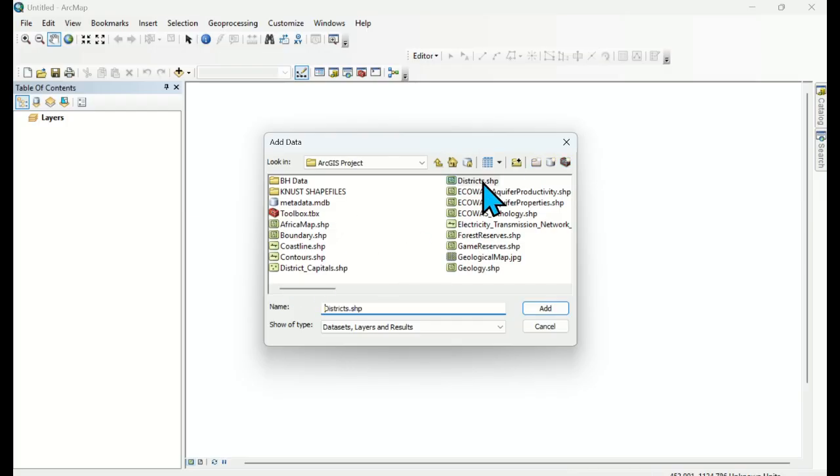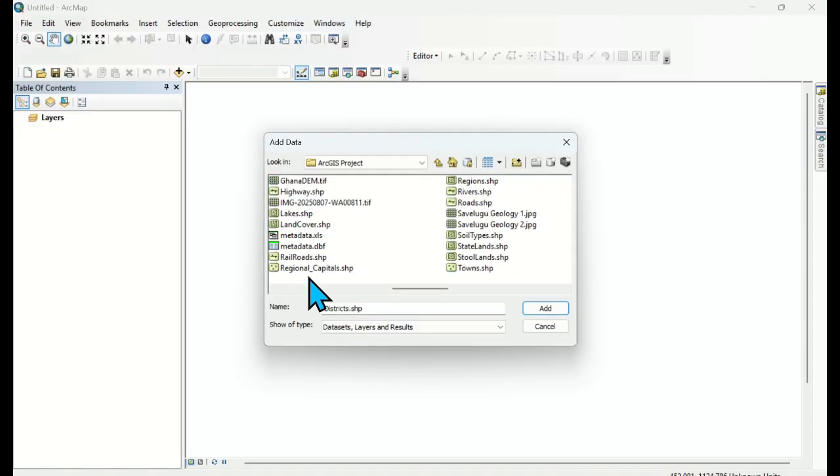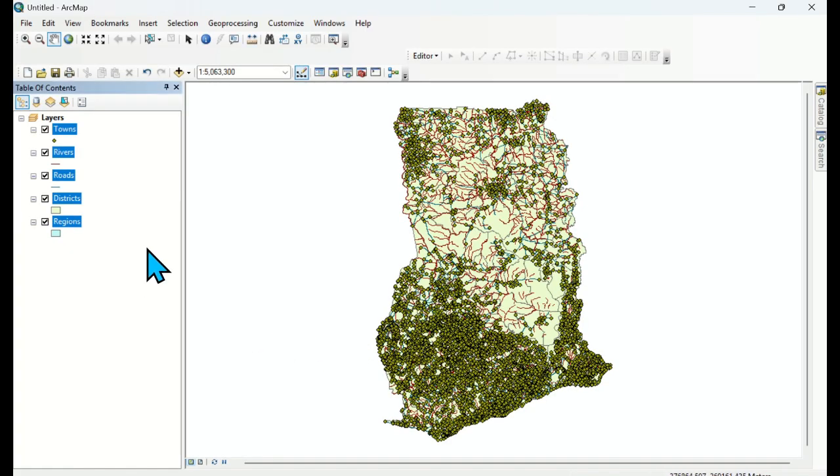So there's districts, I select, then I hold my control. I'm supposed to show roads, so I scroll, then I look for roads. And because it's a region, I hold my control, select region. I'm supposed to show rivers. I'm supposed to show roads as well. Have I left anything out? Towns. Yes, towns. I also select, hold control and select towns. I think I've selected everything. And I just add. Then they all come at once rather than dragging them one by one.